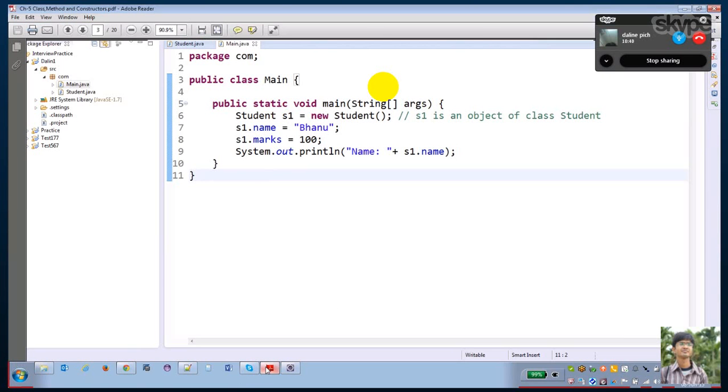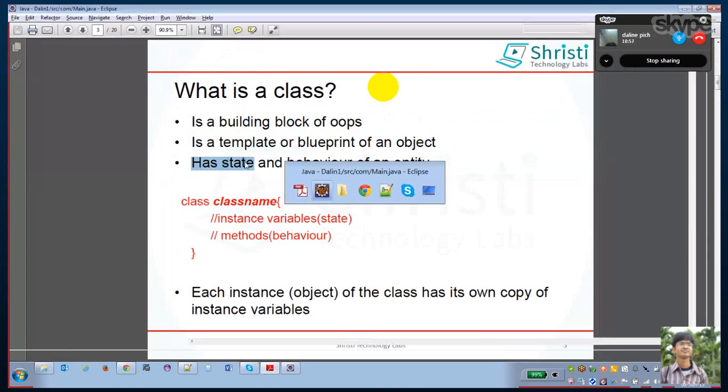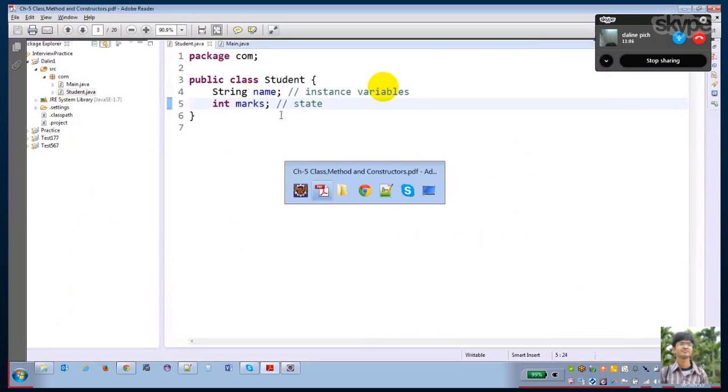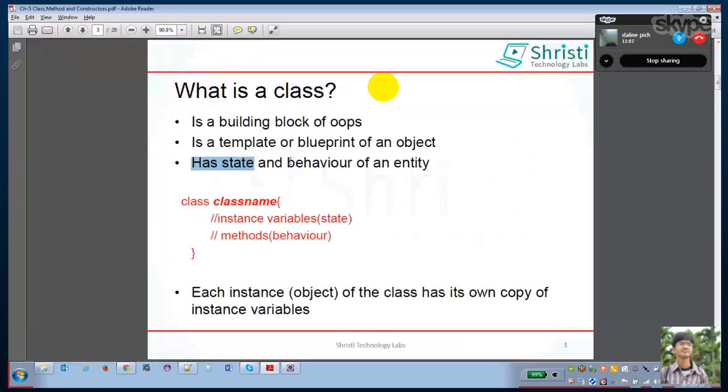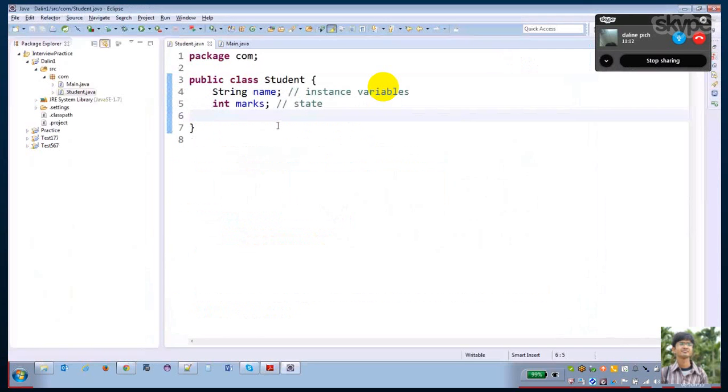So what is a class? It is a building block of object-oriented programming. It is a template or blueprint of an object, as you already told. It has a state and behavior of an entity. What is state? These are called states, your variables. And it has a behavior also. What does behavior mean? Behavior means method.